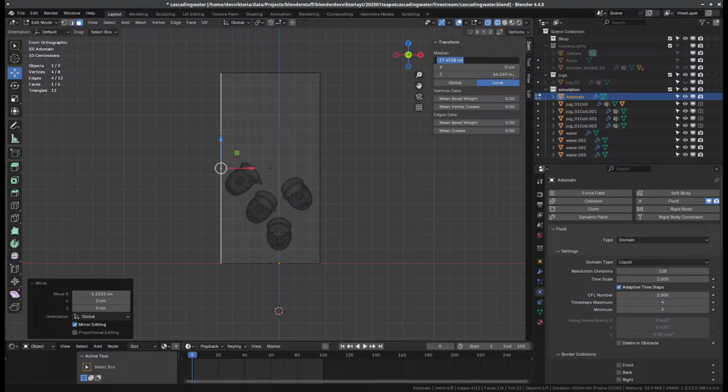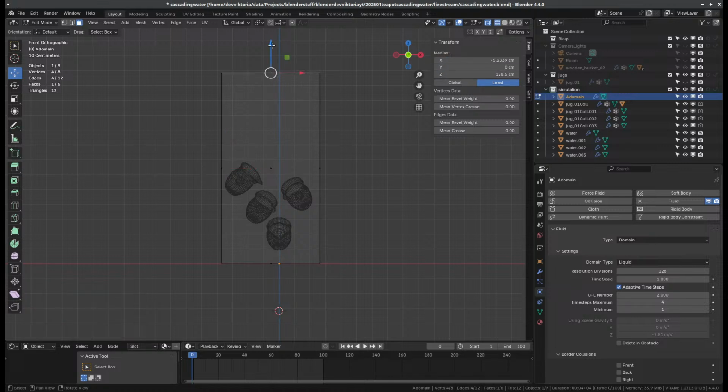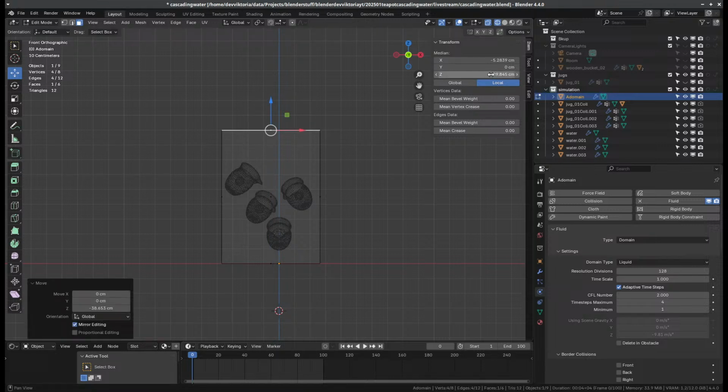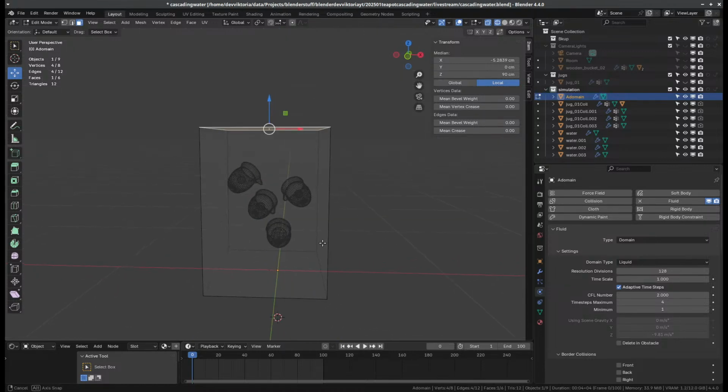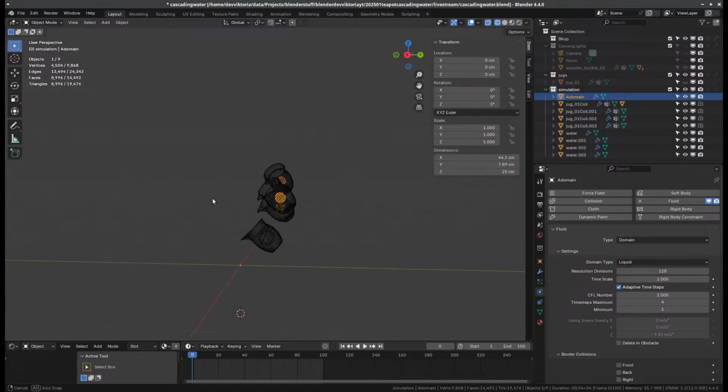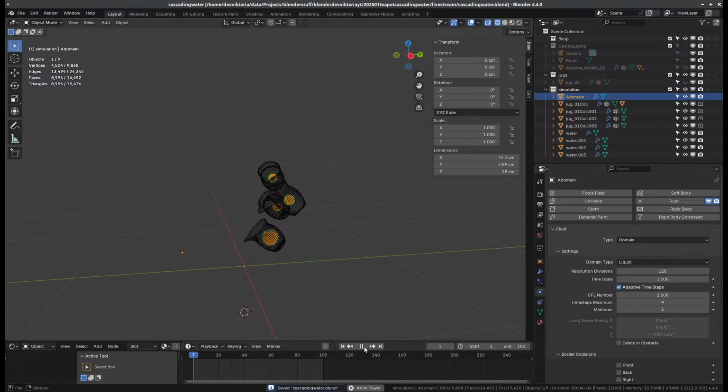Let's make it like -37. That looks good. I think I can reduce the Z a bit. So yeah, I think this looks good. And now let's save the file and let's start the simulation and see what happens. My assumption is that everything is going to go through again.